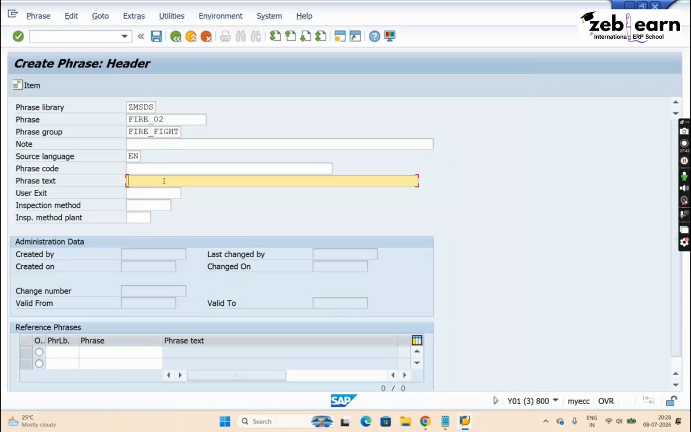Next, come down to phrase text and assign the phrase text here. First one we have already used: use appropriate fire extinguisher. Now I can say, do not use lift in case of fire emergency. Again, this is a firefighting instruction. Do not use lift in case of fire emergency. Next, click on save again.